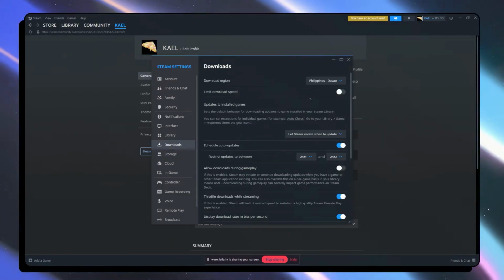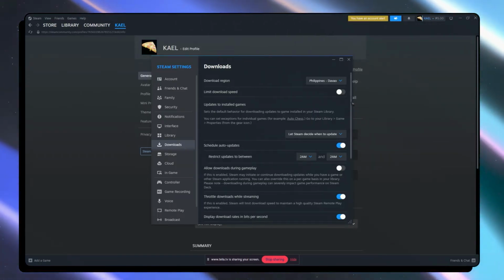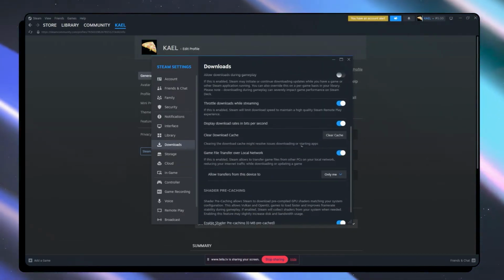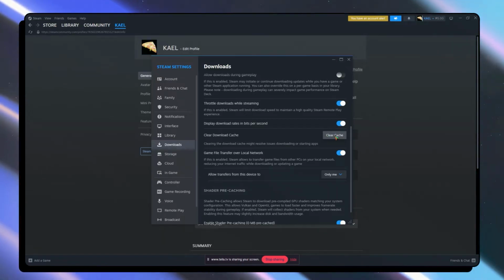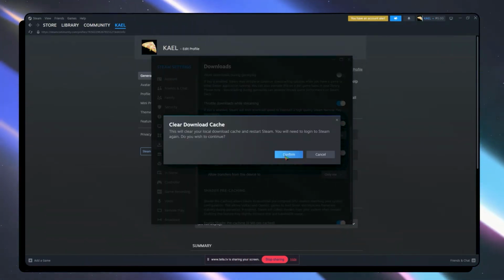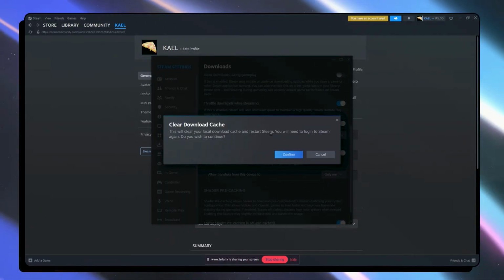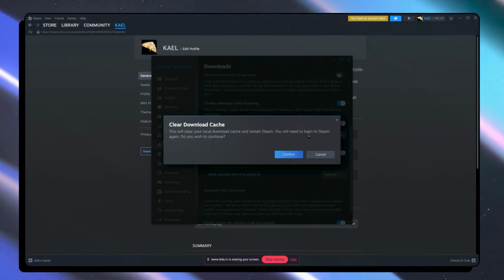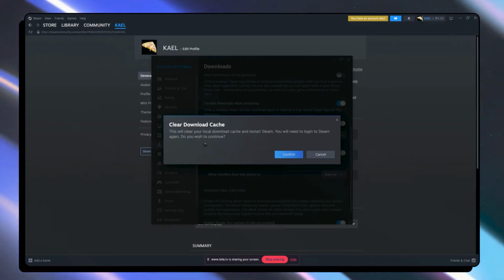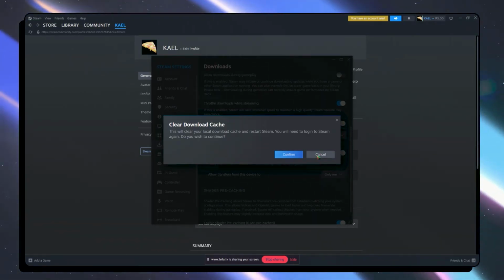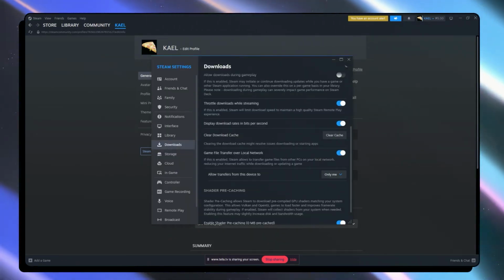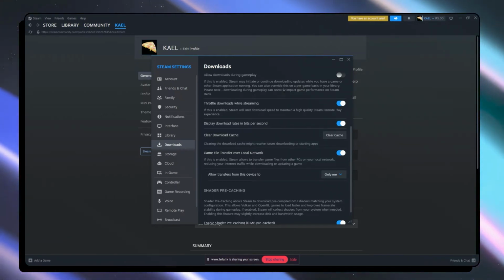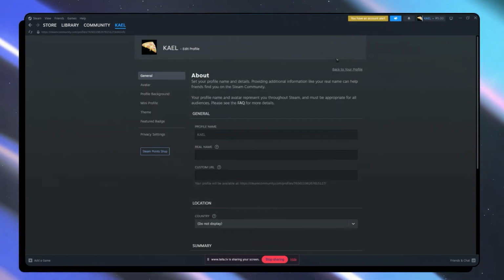From here, you simply want to find the clear cache option right here. Click on clear cache and then click on confirm. But remember that it will restart Steam and you will need to log into Steam again, so it will wipe your credentials also. If you're okay with this, click on confirm and then see if it has solved the problem. If not, then we can proceed to the last solution.